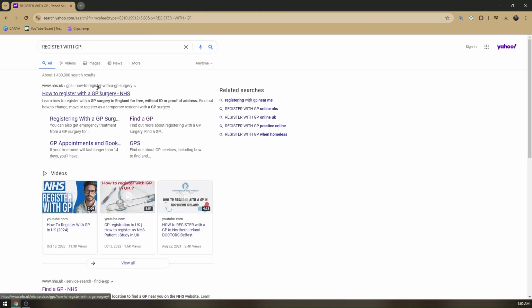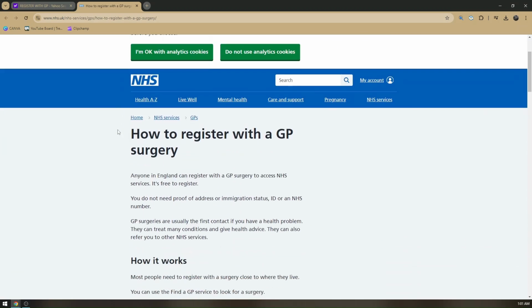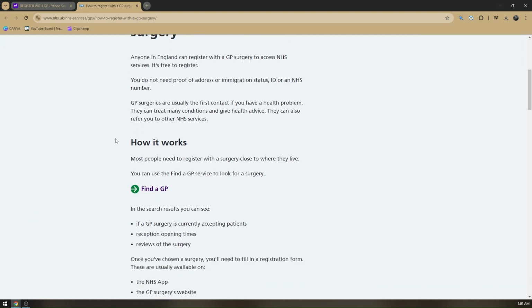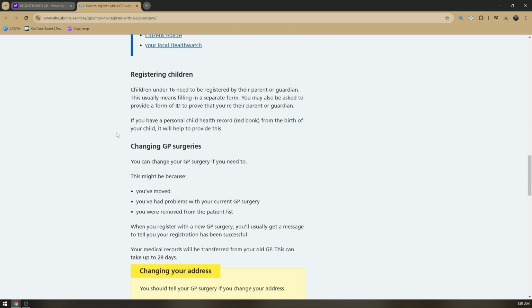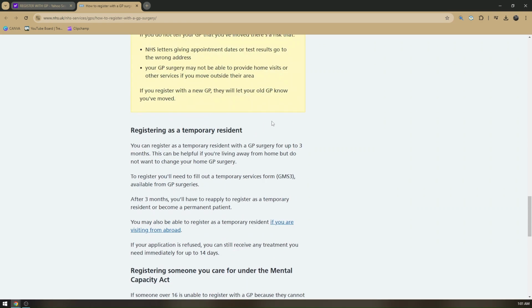Now you'll have to click on the first link, which is how to register with GP surgery. So you'll be routed to an NHS page. Now you scroll down a bit, as you can see, there will be plenty of instructions on how you register with GP. There's actually even an instruction here if you wanted to register GP outside your local area.